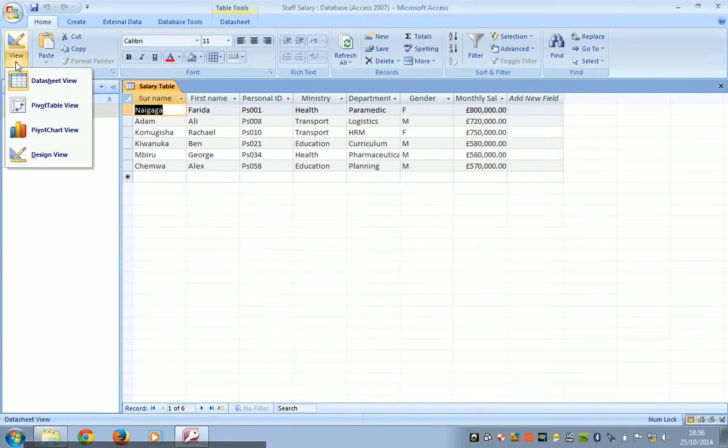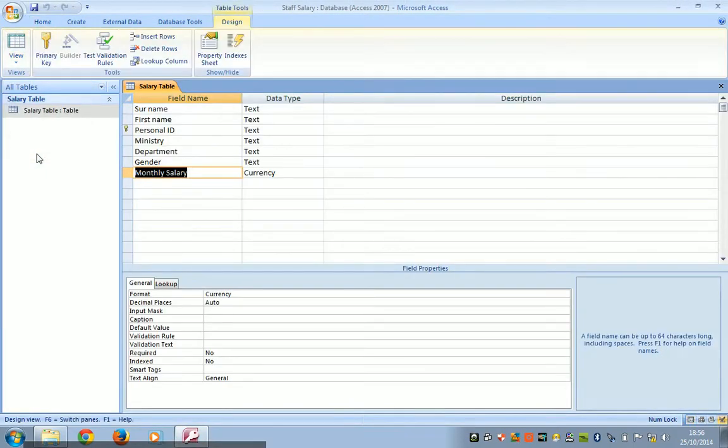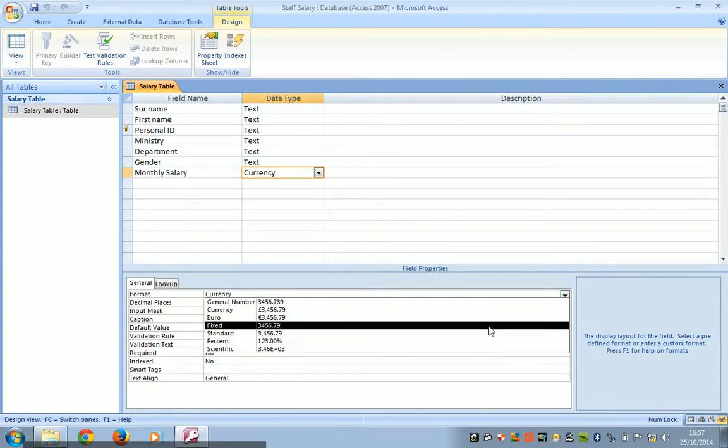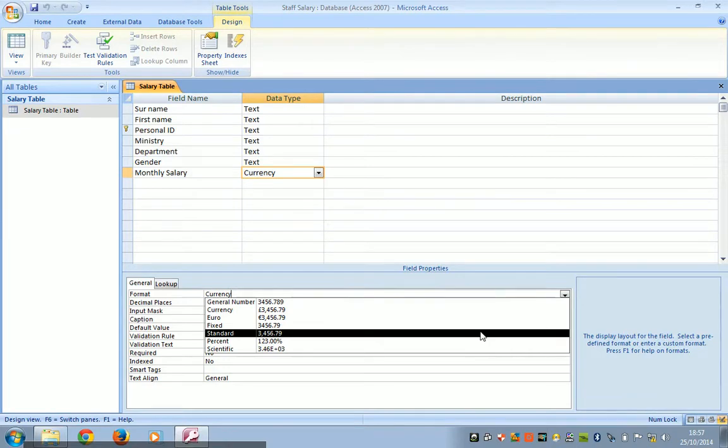Let's head over to View, then Design View, because when you're working in a database, all the designs are done in the Design View of your table. So let's get back to currency. Click on the data type currency, move under the field properties, then come to Format. Under Format, click on this currency, then click on the drop down. This is what we intend to use: Standard. Click on Standard.